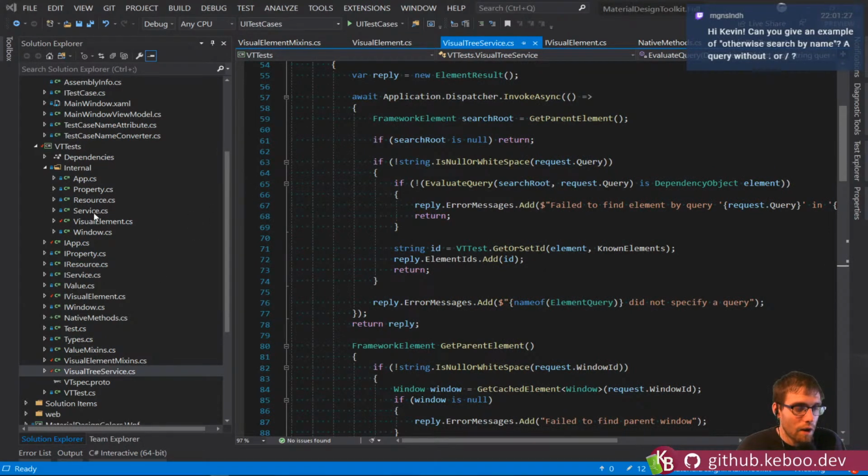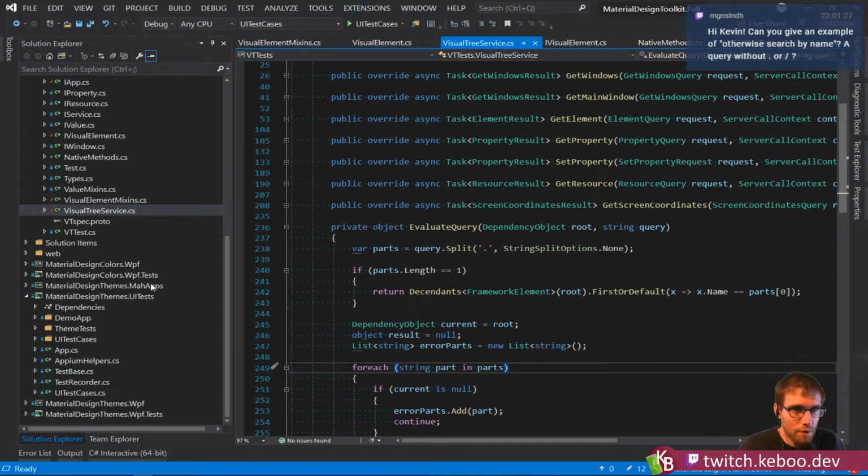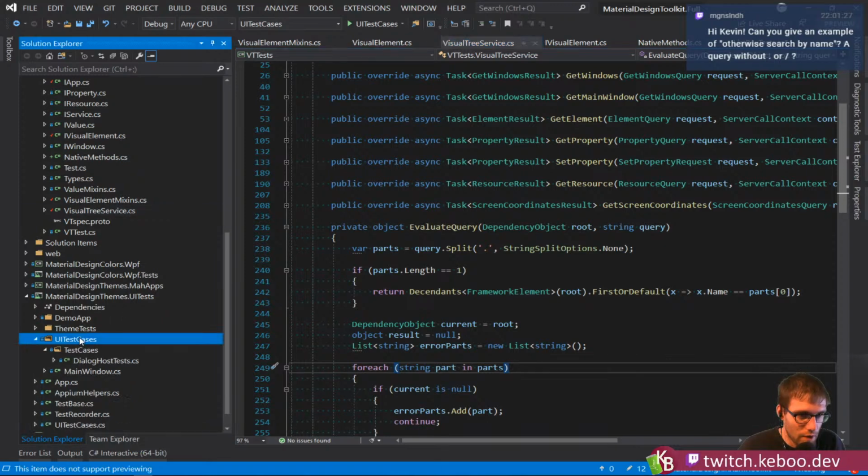query without. Oh yeah, hey Magnus. So the, and I think I have a pretty good example. Let me jump back over here.